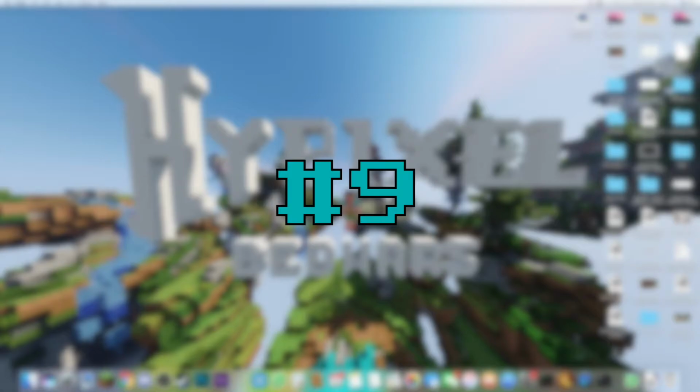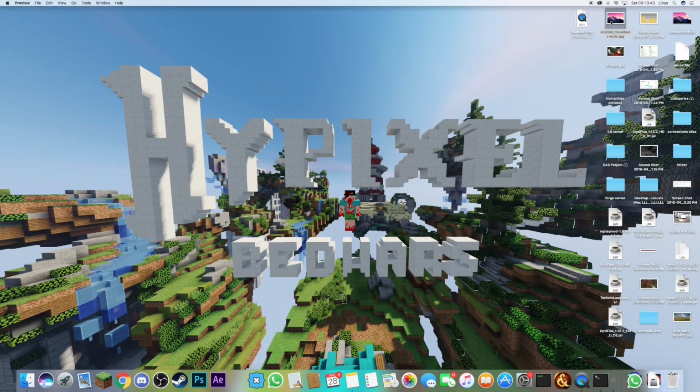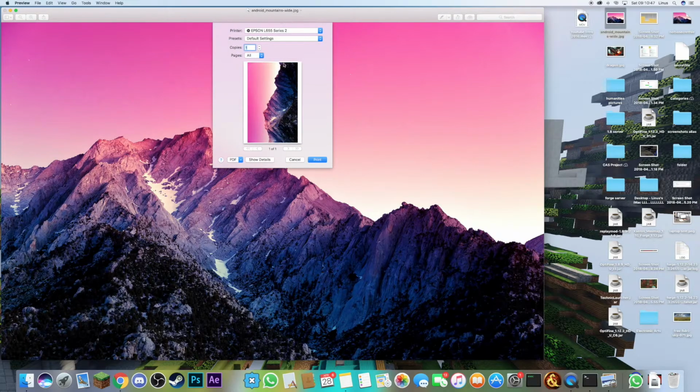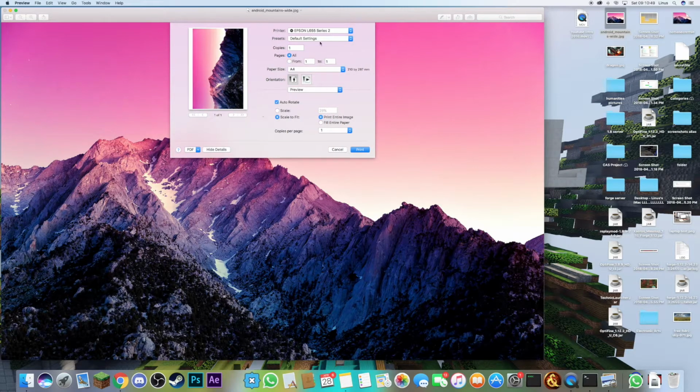Number 9. Often, especially for me when I print, the settings are weird and I have to go in and change them, and then I have to change all of it, and I have to press show details, and I have to go in and edit all of this. This is kind of more of a lazy trick.